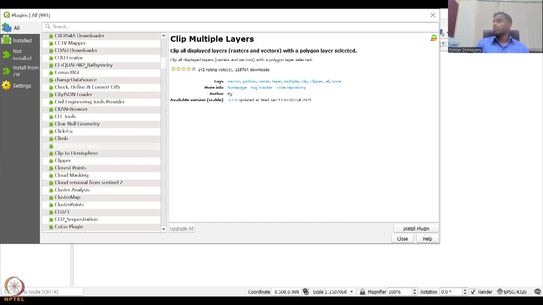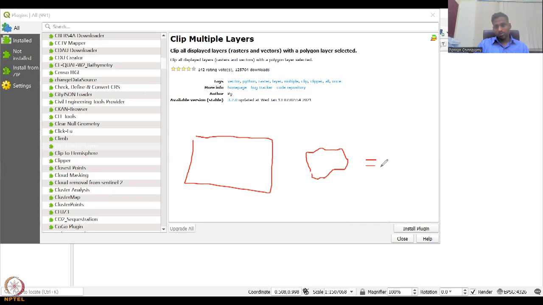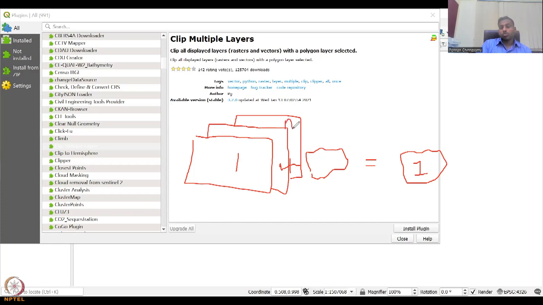Okay, so let me draw and show you what it means so that you can understand more about a plugin. Suppose you have one layer and then you have a tool to clip. So the output would be the same with one layer. So this is one layer, you clip it into this, right? You clip it using the clip tool, and then this shapefile, you get this inside as one. Okay, but now if you have multiple layers, let's say one to n, what happens is when you clip this using this clip multiple layers, you will get one to n multiple layers within a single button. So you don't have to do it again and again and again.